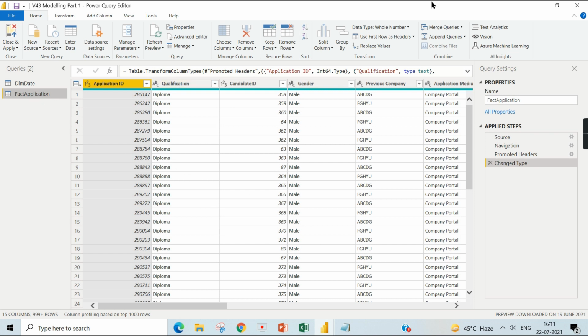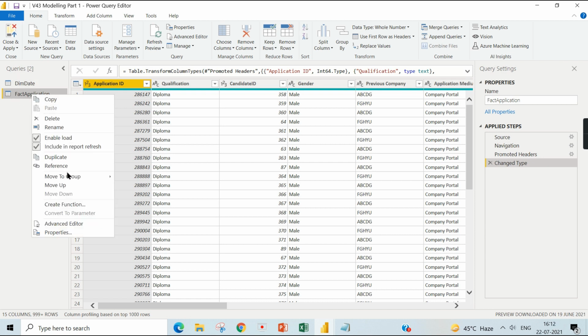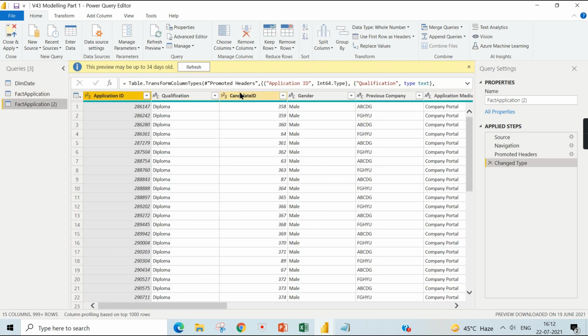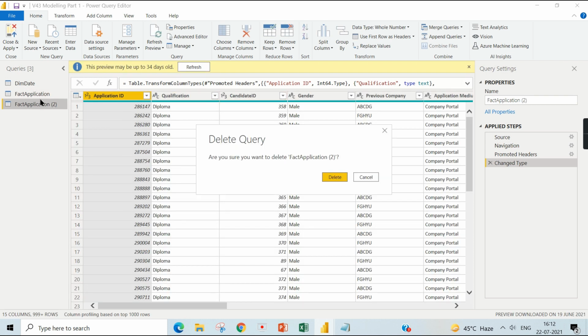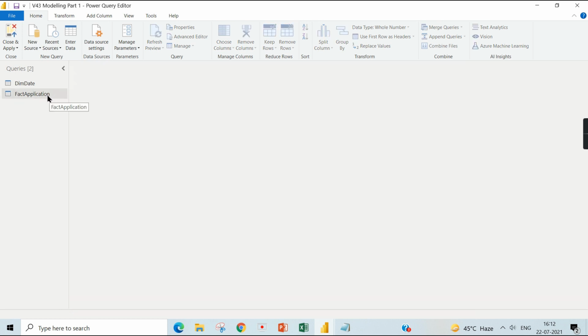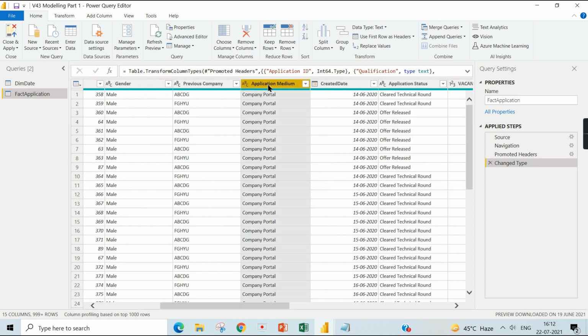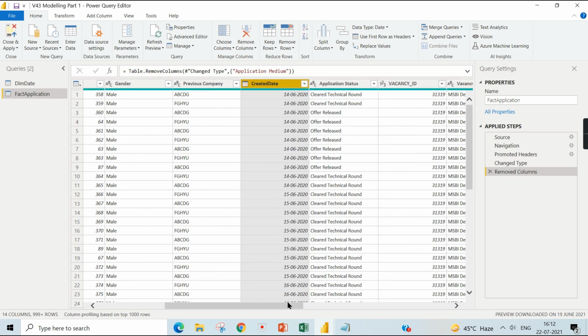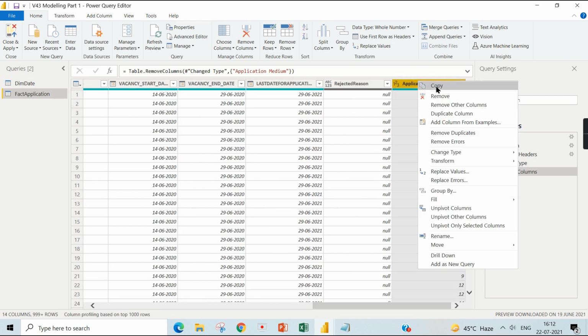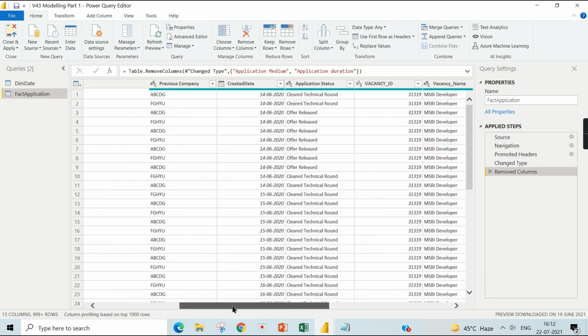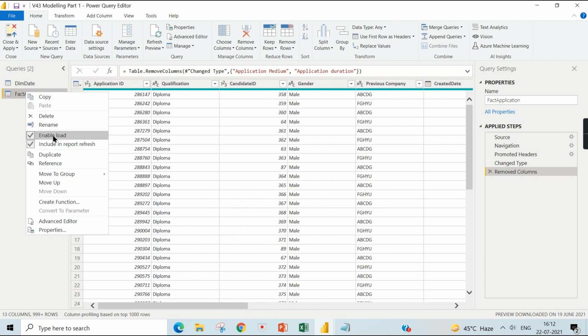Typically if you are from a SQL background, you can do everything in SQL. That is pretty much good. That is what I recommend. But if you are not, if in your organization you're not using any SQL, then this is the way. You have a fact application, then do the duplicate of this query. And before duplicating, let's try to remove the unwanted columns as one of the performance factors. So as I said before, application medium is not required, I will remove that, and also application duration is not required, I will remove that column as well. Then you can do the duplicate.